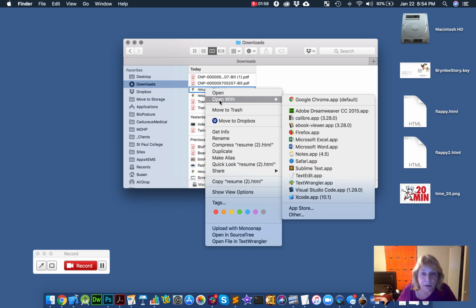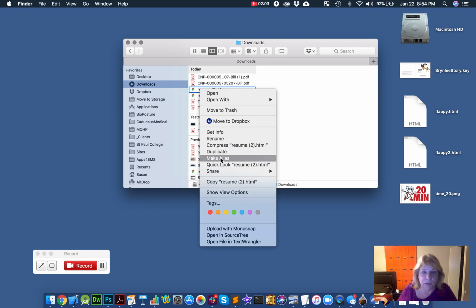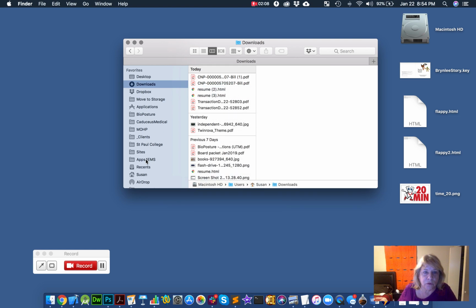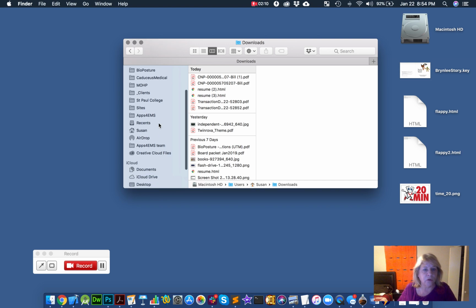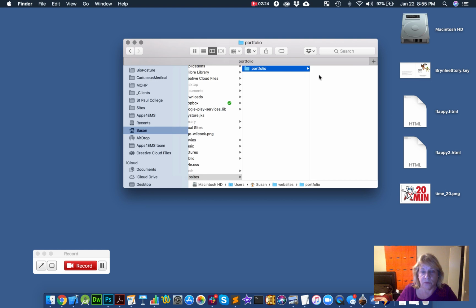I'm going to copy this, and I'm going to move it over to where I put my folders. Now, it's very important to know where you keep your folders. You can't just go with the defaults. If you're making websites, you have to know where your folders are. I have put it into the Susan folder, and then there's a folder called websites, and the folder for this website is called Portfolio, and you already have one thing started for your final project, so paste that item there.